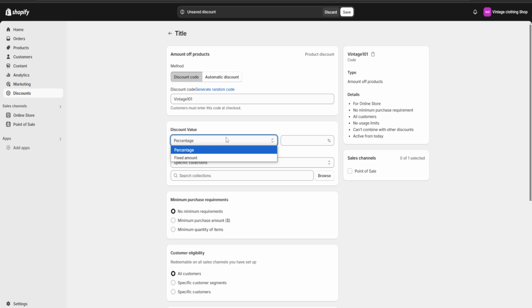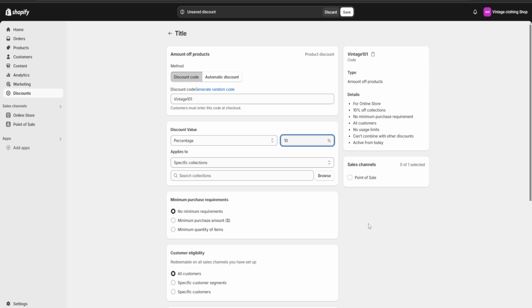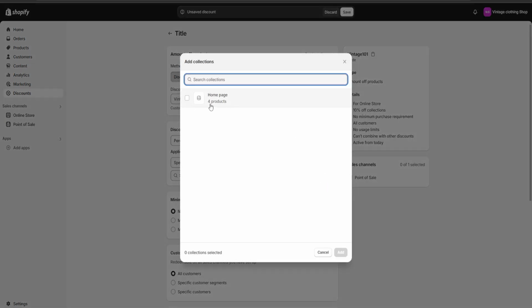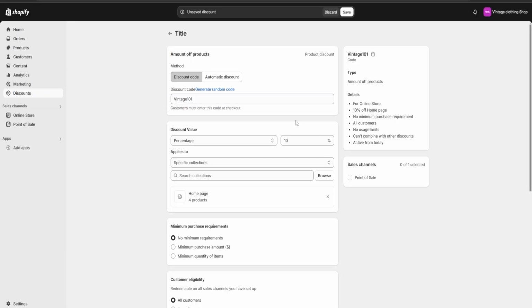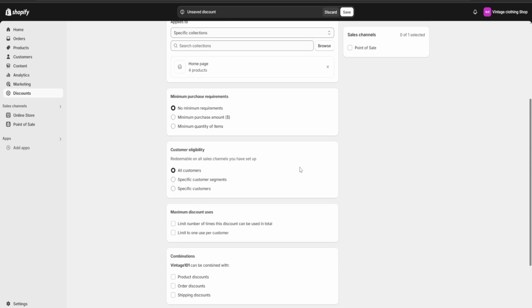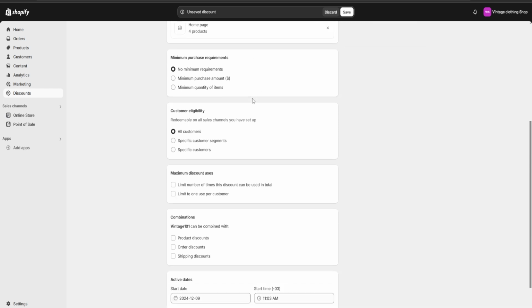Here I can choose which kind of discount it's going to be. For example, I'm going to choose a percentage, and it's going to be a 10% discount. If we click over here on browse, we can choose which collection it's going to be applied to. I'm going to choose my home page. I'm going to click on add, and as you can see, this discount would now be applicable to my home page. If we go further down, we have a lot of different options to further customize our discount.